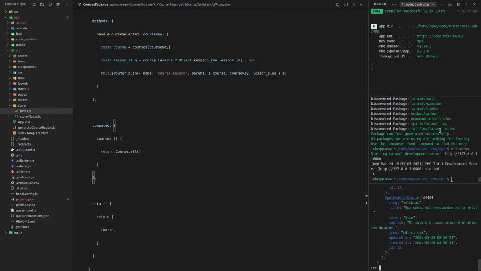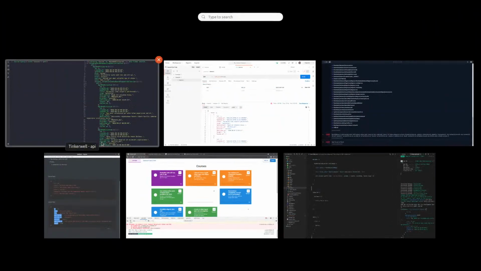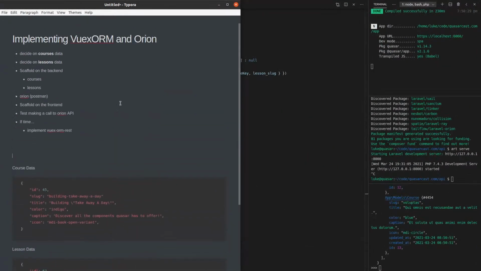And by the way, this is all just the work of others. I'm not saying that I'm amazing. I'm just stringing it all together. VuexORM, Orion, Quasar, all these amazing tools make this an absolute breeze. Now, the next thing we want to do is the exact same thing with lessons, but I might not cover that in this video. Let's just go through our to-do list and see what else I had, because I'd rather show you more cool stuff and then just do that in my own time.